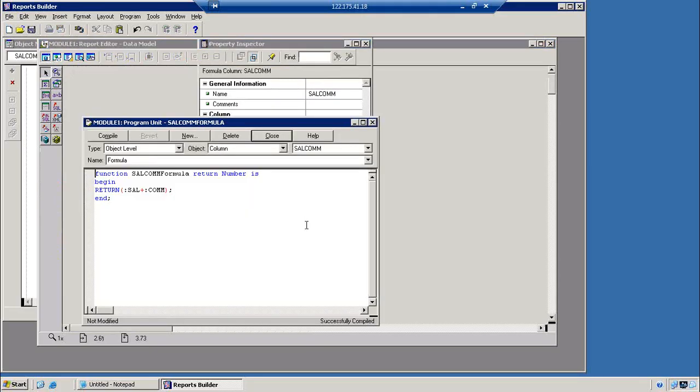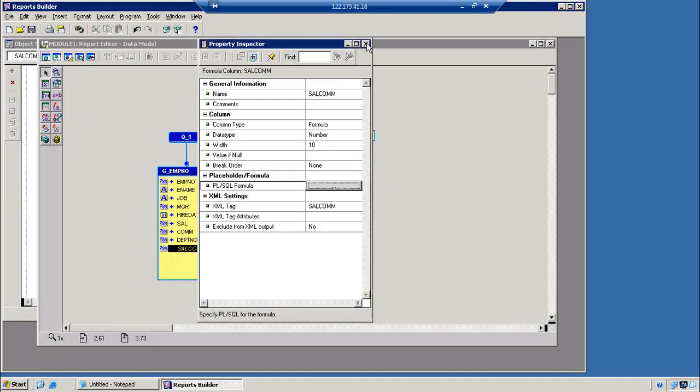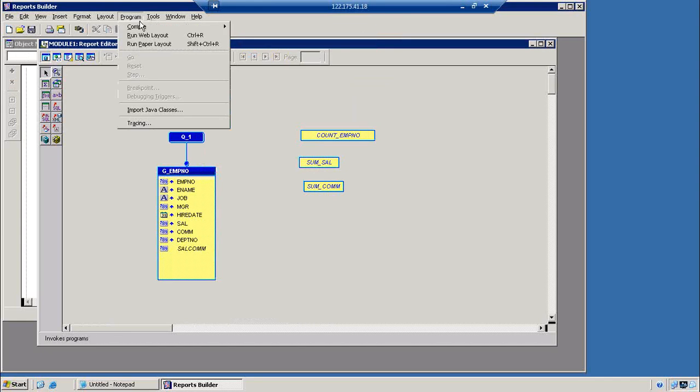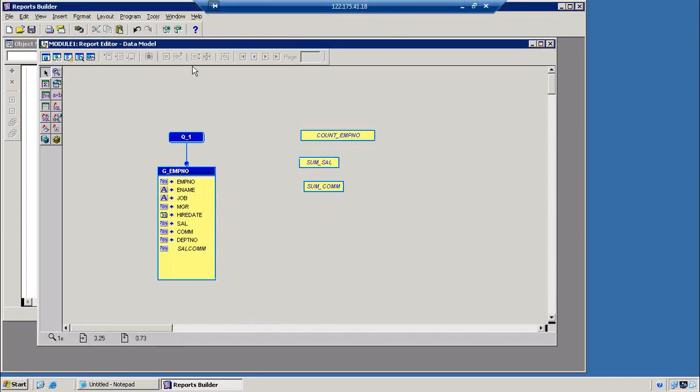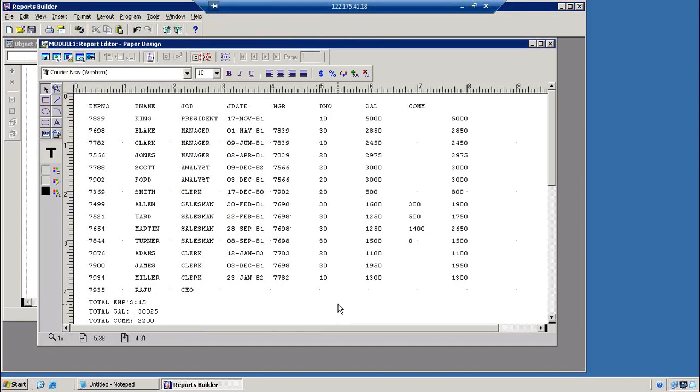Formula. NVL of commission, comma, 0. Right? Then now let us check it. Clear, all of you? Now I have one more question, one more requirement.